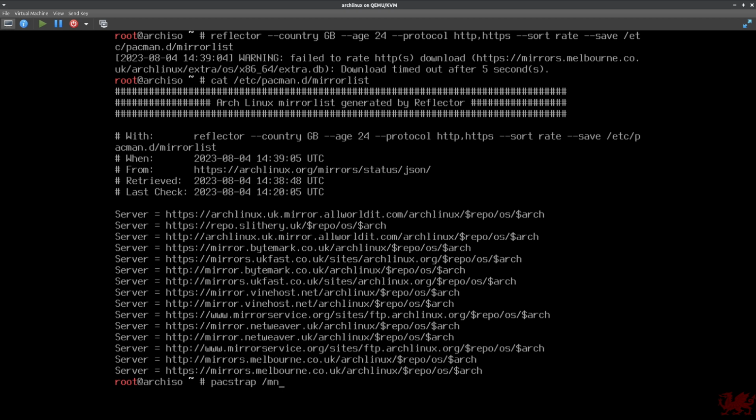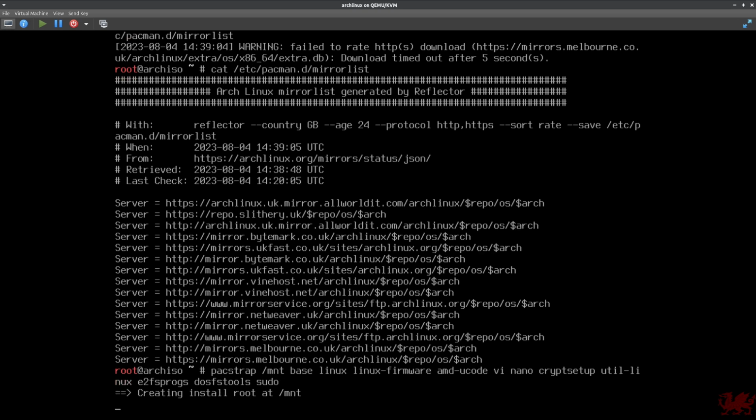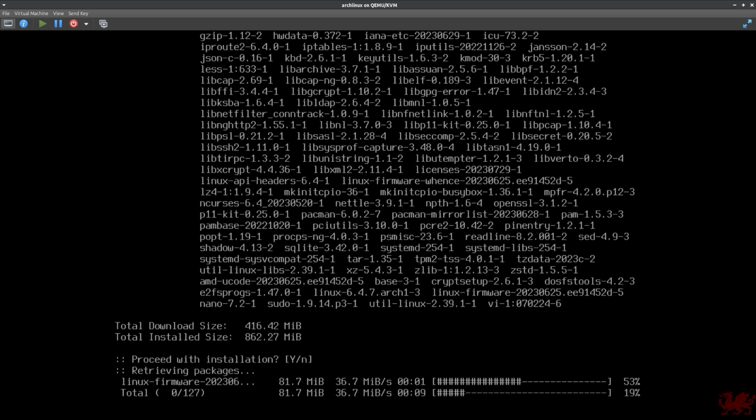Okay, so let's pacstrap our base install. So pacstrap /mnt. We need to install base. We need to install the kernel. We'll just go with the normal Arch Linux kernel, linux, and then linux-firmware to get our drivers. I'm installing amd-ucode because I'm using a Ryzen processor. If you're using an Intel, change this to intel-ucode. I need vi, I need nano, cryptsetup, and linux utilities. I've gone for ext4, so I'm going to install e2fsprogs. I'm also going to install dosfstools for working with FAT partitions, and I'm going to install sudo as well. Okay. Right, it's going to take a few minutes. I'll be back shortly.